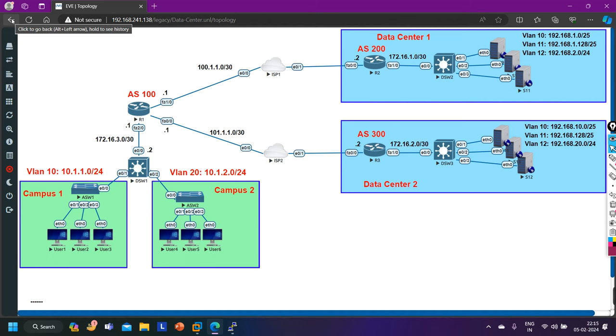So guys, today in this video, we discussed how to configure OSPF and BGP in data center type scenarios. Hope this video is helpful for you. You have learned something from this video.